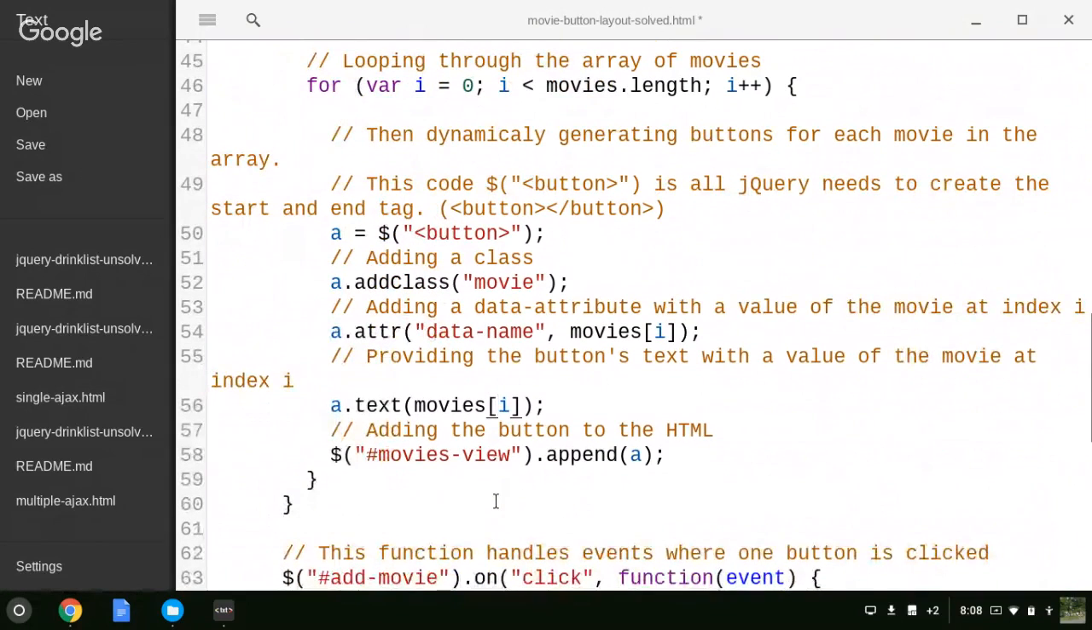Right? And then what is the last step that we have to do? Anyone want to explain what line 58 does? It appends it to the div. So when we do this, what do we think is going to happen? It's going to make a button for what? For all of them. Right.